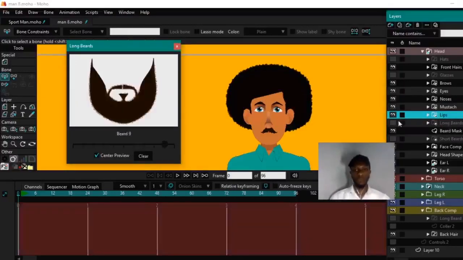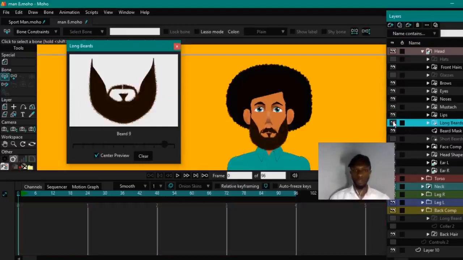Okay, so if you want to use a long beard, turn it on. I'll turn off the mustache layer for now. It looks good.